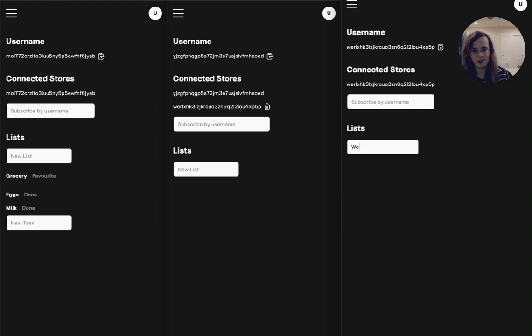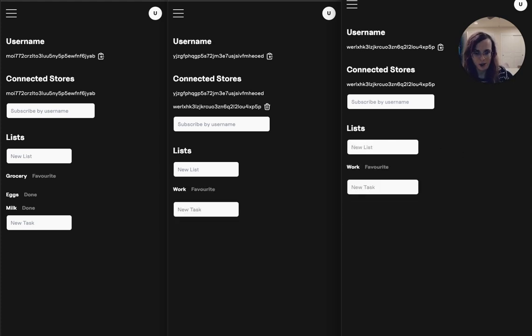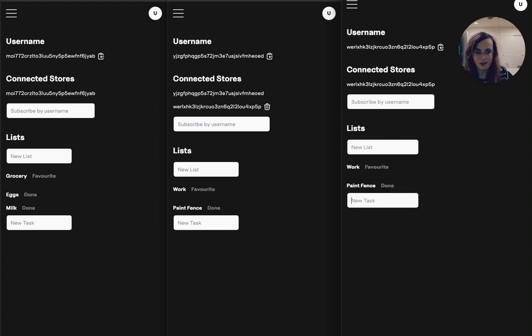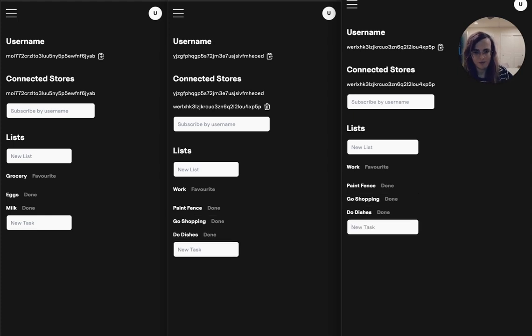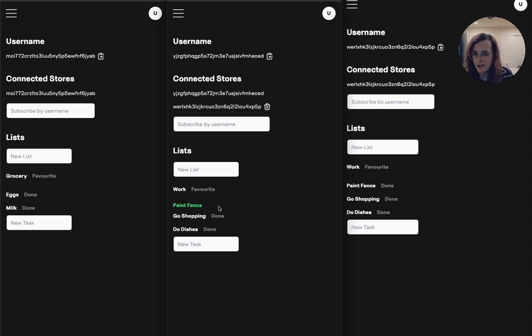For example, if over here I make a new list called work, that'll show up on the left. Then I can add a few more items to it, like paint fence, go shopping, and do dishes. This only works in one direction though. If the second user here says that they painted the fence, the third user is not going to see anything. And that's because only the second user has subscribed to the third user's data.